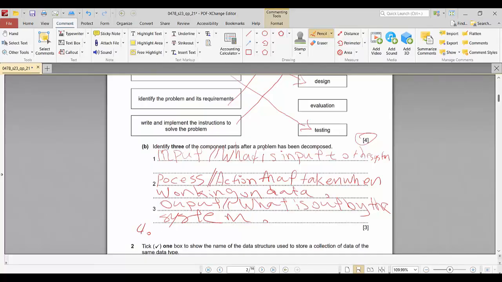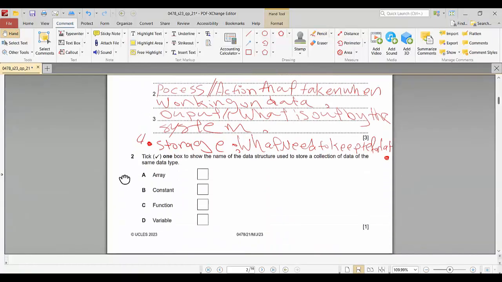I can also add storage. Storage is what needs to be kept for future needs. I can write what needs to be kept for later. So these are the four things that you can write down for this question.